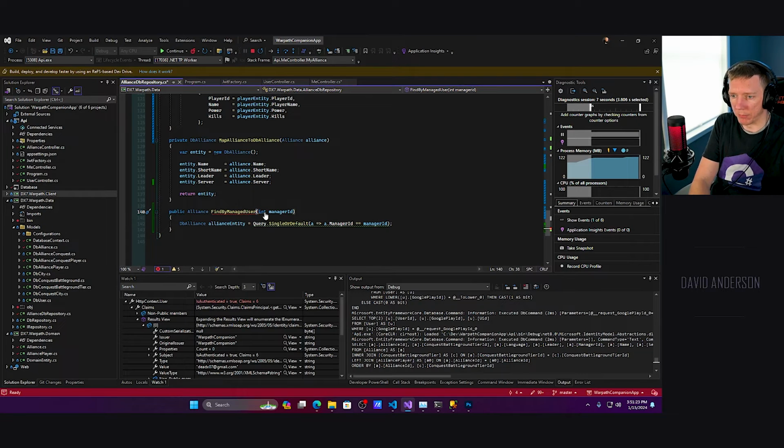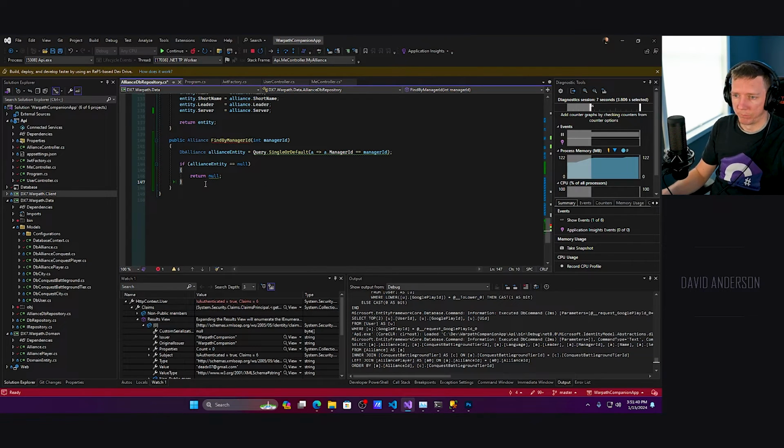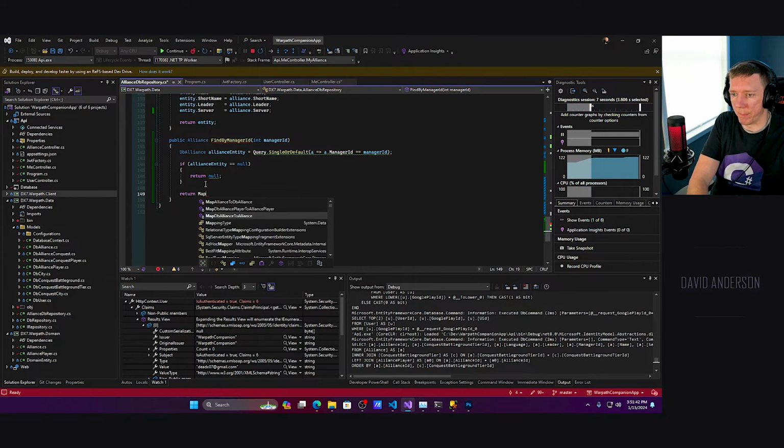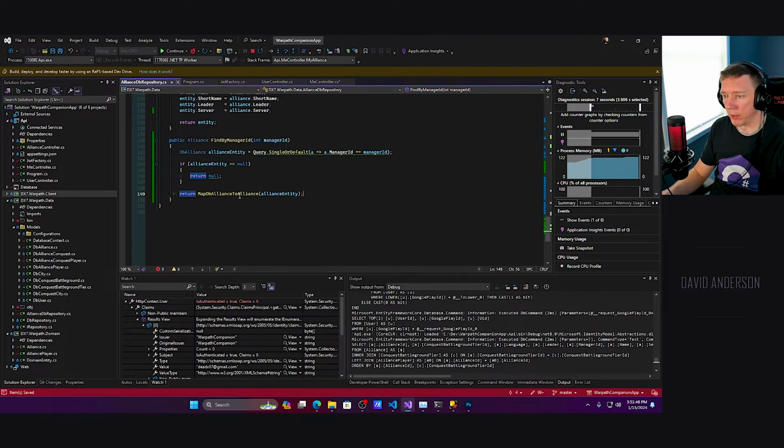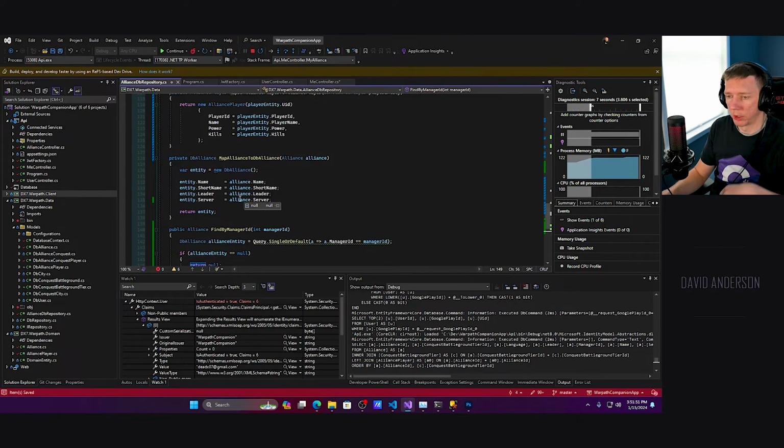We're going to rename this to find by manager ID. And then we're going to say entities, return null because we can't find it. Then we're going to return map the alliance entity or domain entity. Return that. We already have some of this code built out.